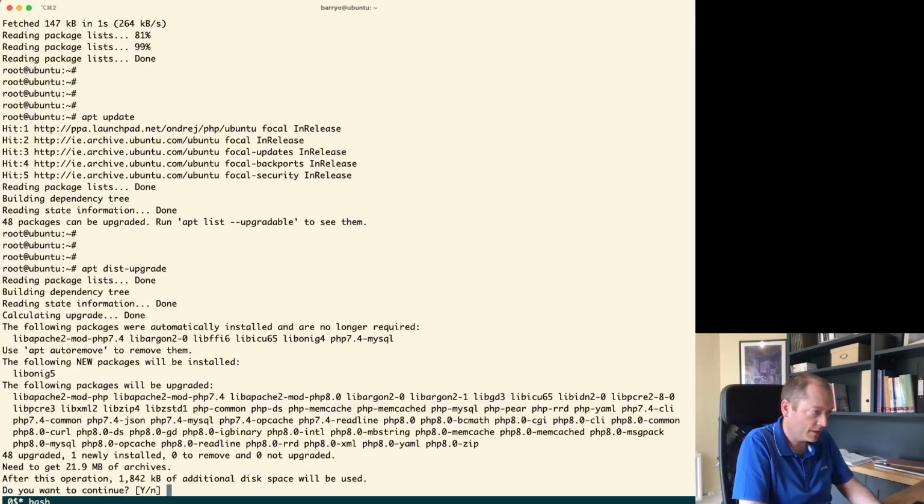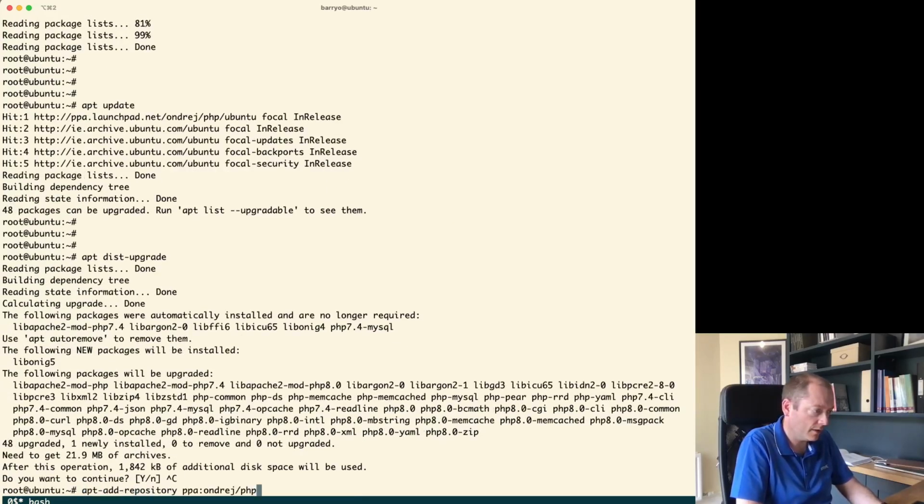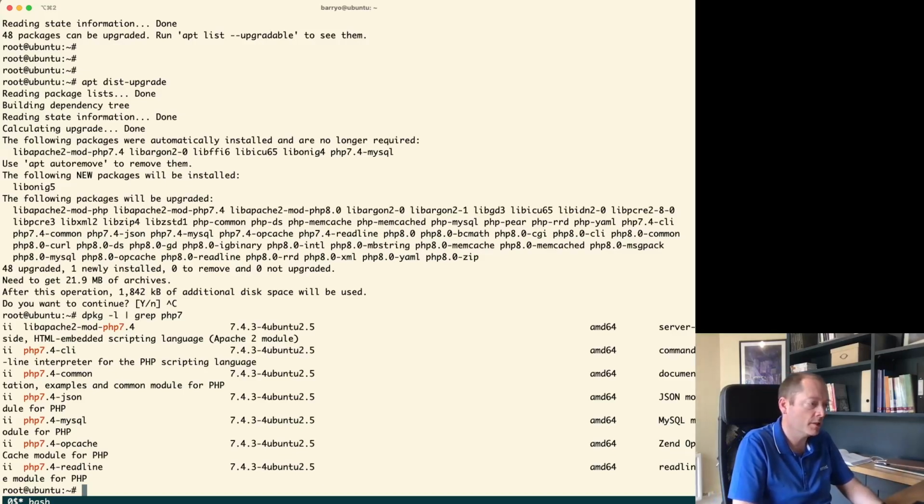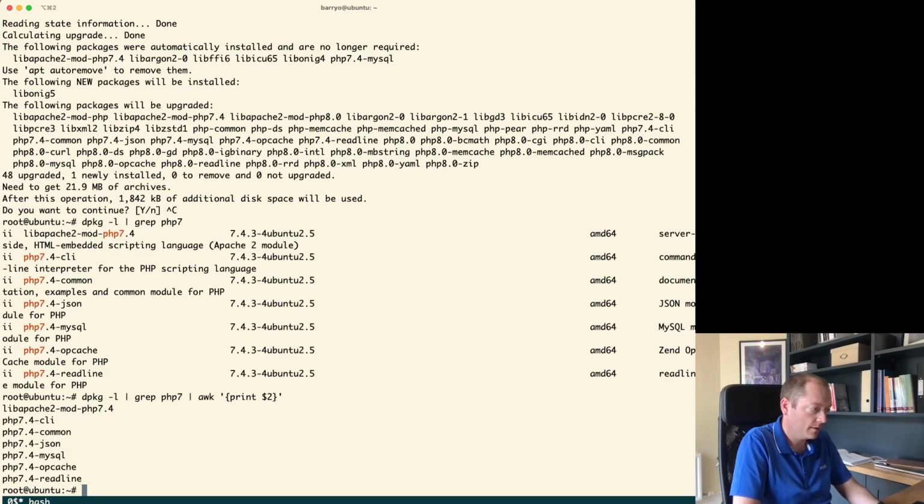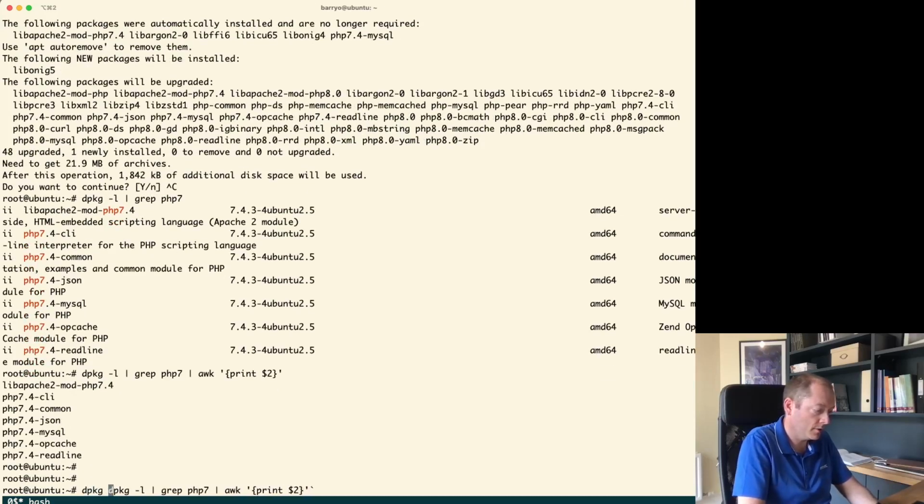Okay. You can see, actually, I must have missed it earlier on. Let's just do grep php7 here. So there are various elements of PHP 7 installed. So what I might actually do, before we do that, is remove those. So dpkg -l, php7, awk, and I want to print the second column, which is the package name. In fact, let me just show you what that looks like. So that's just the packages I want to remove. So dpkg, and in fact, I'm going to purge them.